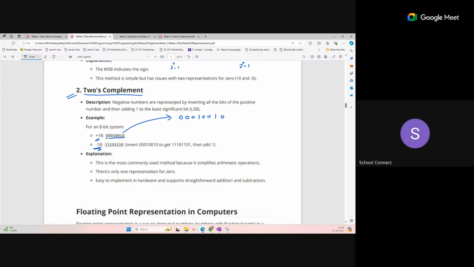But for that, to make it negative, we will convert this into a 1s complement. 1s complement actually inverts all the digits, all the bits. So 0 becomes 1 and 1 becomes 0. If we convert all 0 to 1 and 1 to 0, we will get 1 1 1 0 1 1 0 1. Okay, I have inverted all the bits.